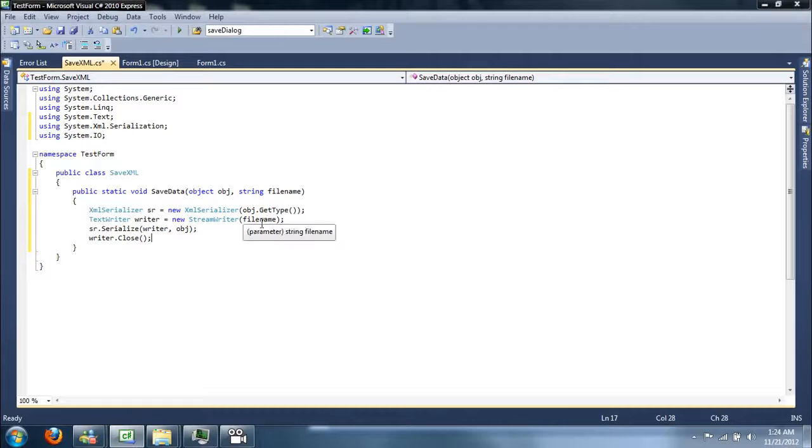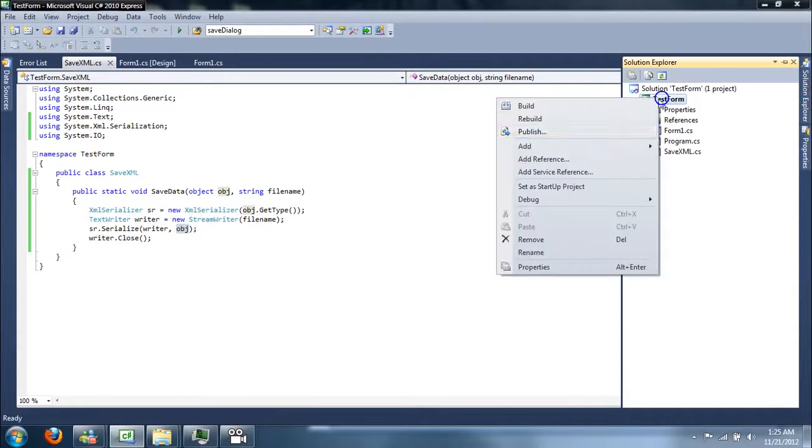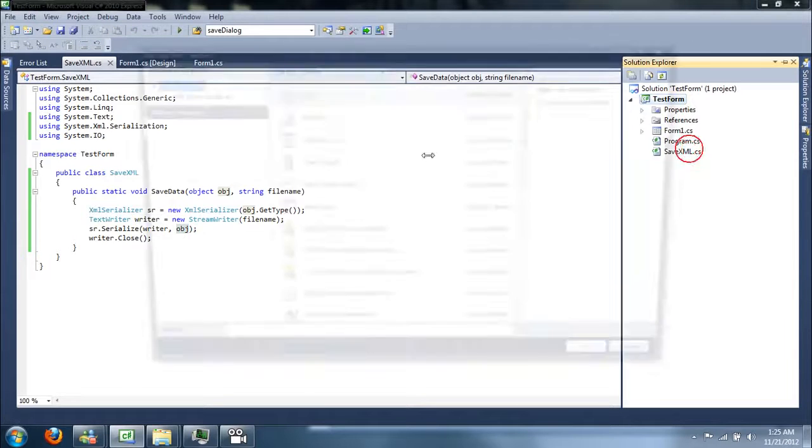So what we're doing here is we are basically saving the XML file. We are adding all the data inside of our XML file. You're creating a new stream for our file name. It'll serialize the text and our objects, which we will need to do add new item.